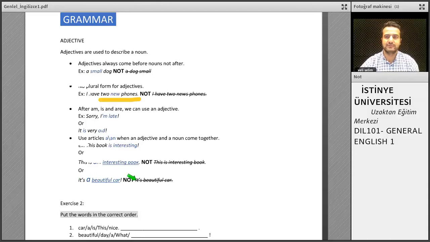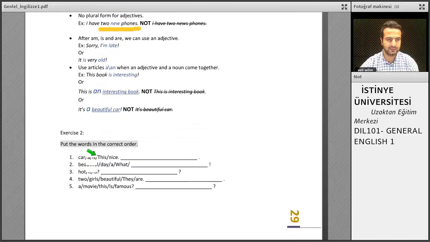Let's go down a little bit again. Okay, let's go down. Exercise 2. What do we have here for exercise 2? Put the words in the correct order. So you have to just number them. Which one is number 1? Which one is number 2?